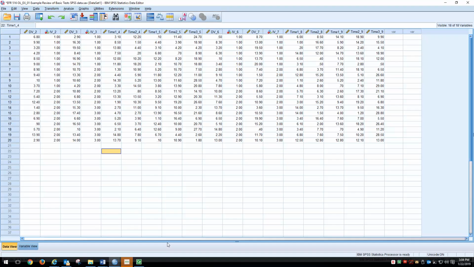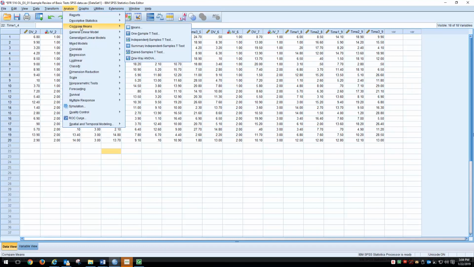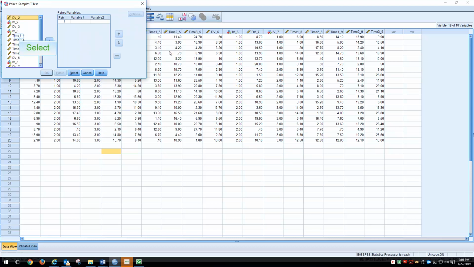So here's my data, number 4, time 1, time 2. So I'll go Analyze, Compare Means, Paired. Okay, you see this here? Paired t-test. Click on that. So our pair, again, time 1, time 2, bring time 1, time 2, and then I'll say OK.